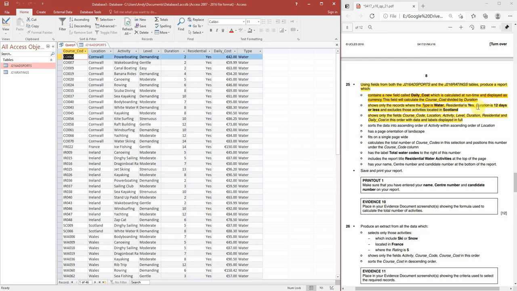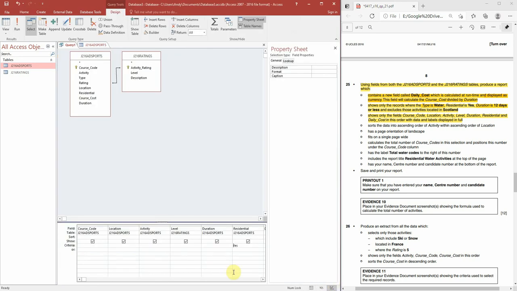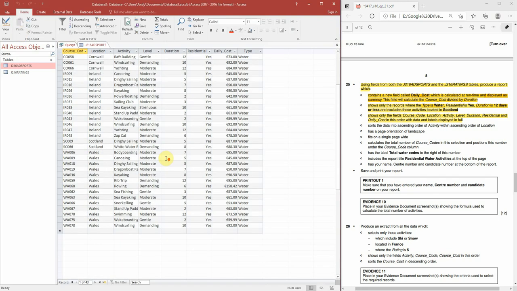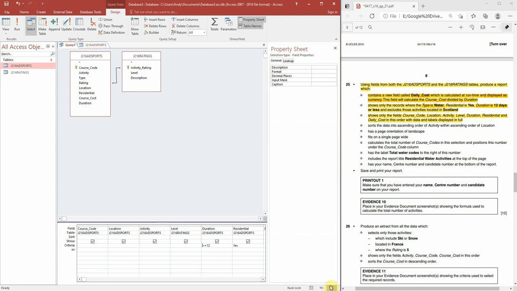Now the duration is 12 days or less. So okay, we want 12 days or less, the duration. So we're going to say less than or equal to 12 because we want to include the 12. And let's run this again and just make sure duration is 12 days or less. Okay, excellent. Now we've got one more to add.